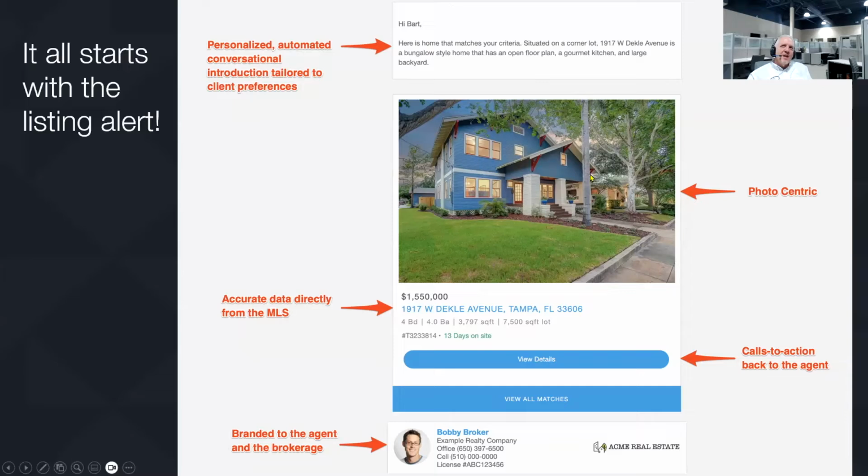It uses common language that you might use if you were writing it. In fact, I've had clients suspect that I was writing this and curating this email to send them. I was not, and you'll find that experience too. The listing alerts for RealScout are very photo-centric. They're high resolution images, and the data is absolutely accurate because of the IDX feed. It includes calls to action back to the agent, if they want more information, view details, view all matches, and everything, of course, is branded exactly to you.